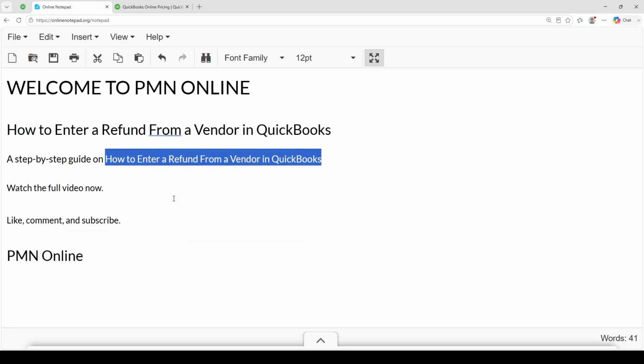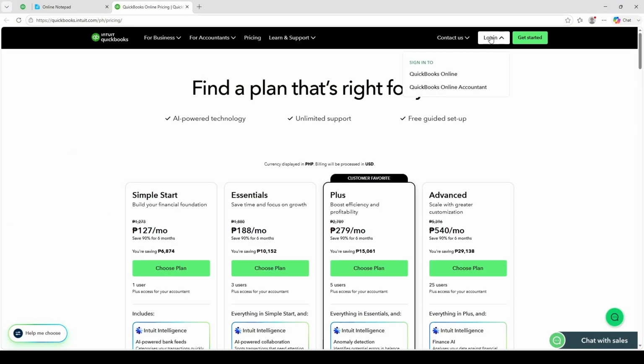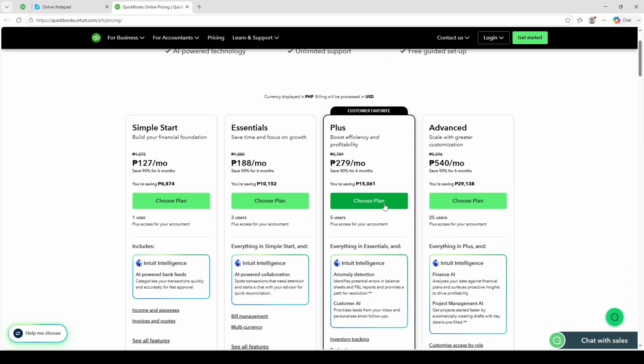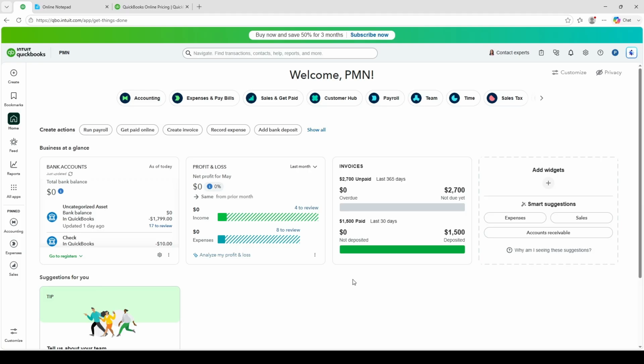First things first, if you're new to QuickBooks, you'll need to sign in using your credentials. If you haven't yet chosen a plan, simply find one that fits your needs. Follow the on-screen instructions, and you're ready to go. Once you're logged in, entering a vendor refund in QuickBooks is a straightforward process, and I'll guide you through it.